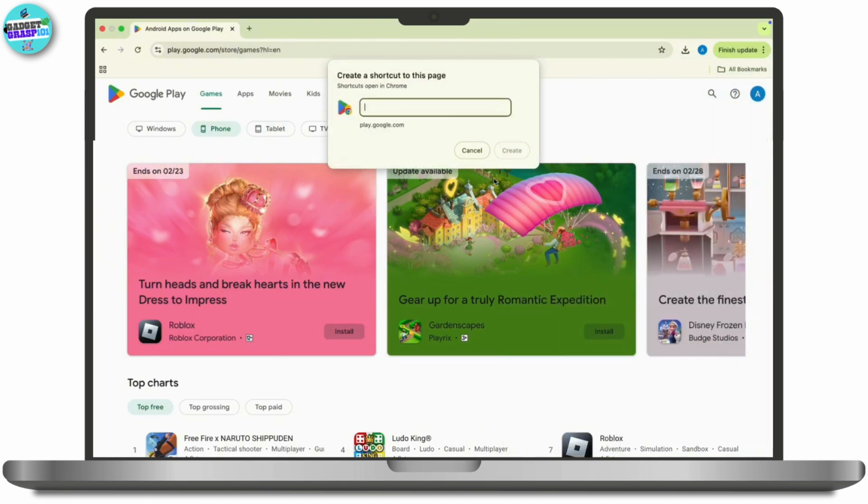Now here you can enter any name according to your preferences. I am typing down Google Play Store. After you are done with the name, you can simply tap on the create option available at the bottom, and this name will be saved on your Chromebook.